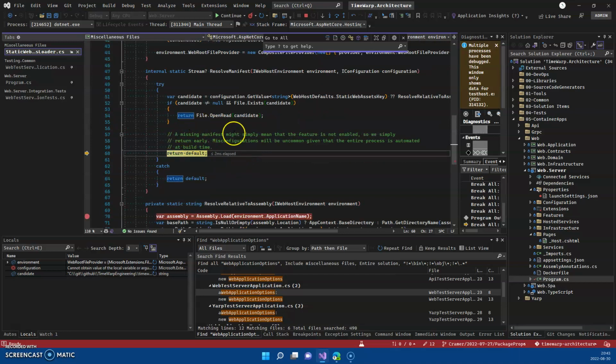Interesting comment here. A missing manifest might simply mean the feature is not enabled. I think a throw would make sense here. Misconfigurations will be uncommon given the entire process is automated at build time. Yeah, it's automated at build time, but how it gets that value is not automated. Anyway, nonetheless, you can get around it, and this returns the default value, does not throw, which is why I had the problem.